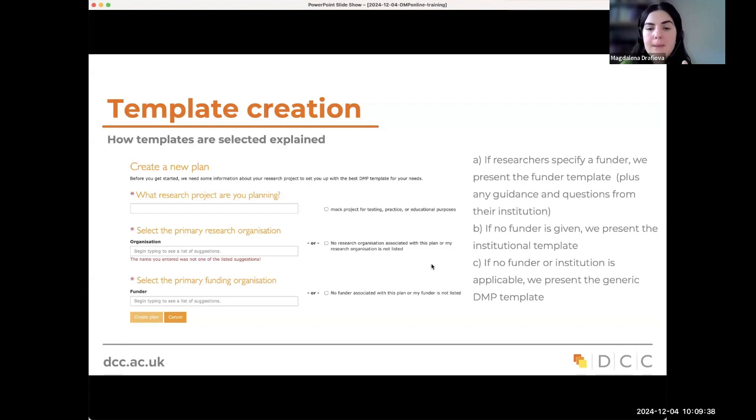Okay. If no funder or institution is applicable for the researcher, there is always the option to present the generic DCC template from the tool. So just to repeat, when there is a funder template associated, the funder template always takes precedence. If there is no funder template, but the organization is subscribed and has its own template, the organization template is always presented. However, if the researcher's organization is not subscribed and they're not choosing any funder template, there is always the option to go ahead with the generic DCC template.